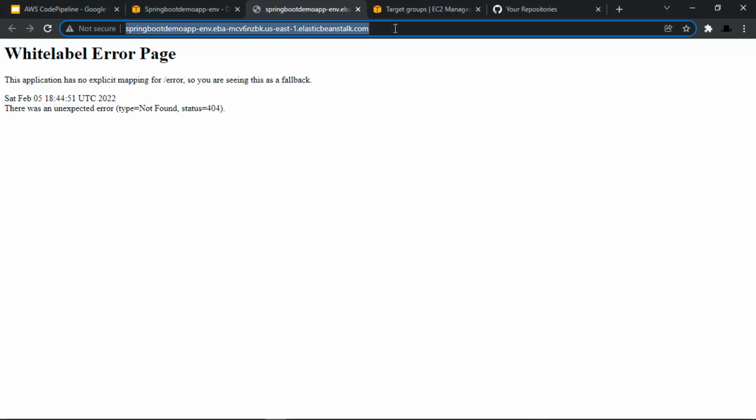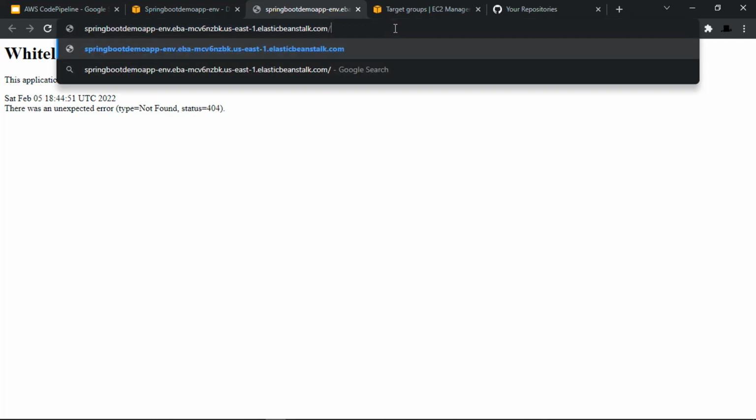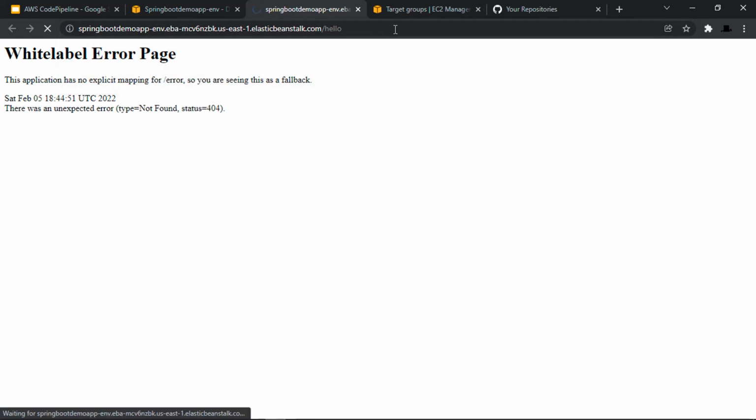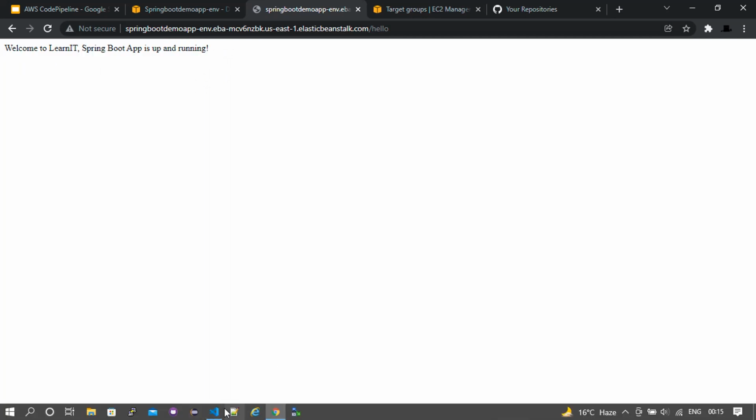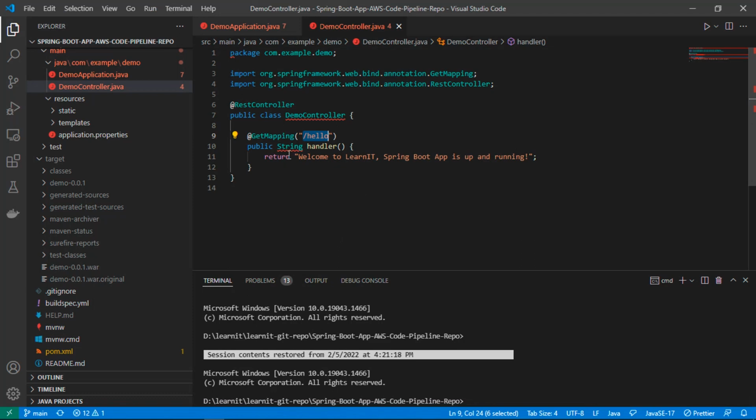You can see here we are getting a response 404 because we don't have any default mapping. So let's hit hello, which is a get REST service call, and see the response. So guys, you can see we are getting the response, welcome to LearnIT, Spring Boot app is up and running, and the same we have returned from our hello get method.